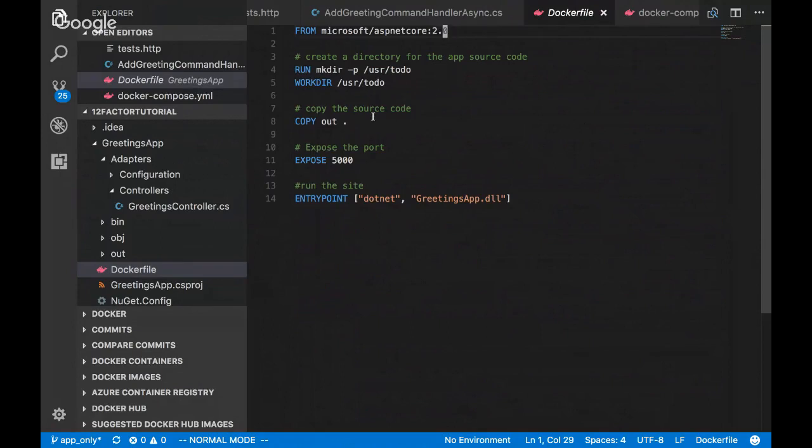code into it. One of the things we need to do first before we do this is actually to build our source code, because we're going to build it to an out directory using dotnet publish, and then we're only going to copy the built artifacts into the container. We'll then build the container and run it.